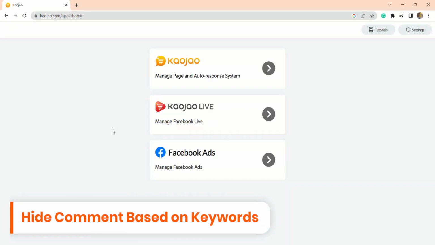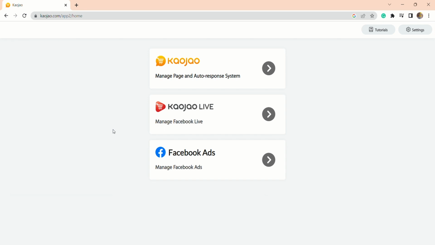Hiding comments based on keywords: not only can you respond to keywords through private replies, comments, and chat, but you are also able to hide inappropriate comments based on the keywords that you have set.